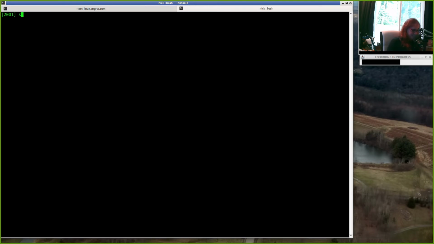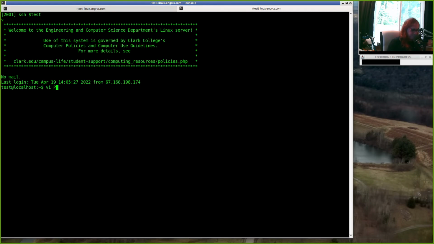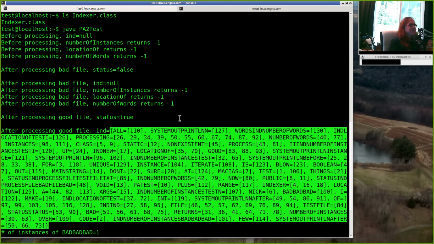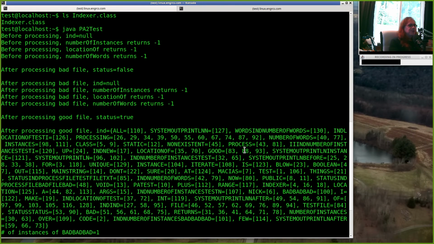So where is static? So 1, 2, 3, 4, 5, 6, 7, 8, 9, 10, 11, position 12, that's where static occurs. And that's the only place it occurs in the entire file. So I lost it. But static was in here and it said it was at position 12. All appeared at a position 110. System out print line occurred at position 127.